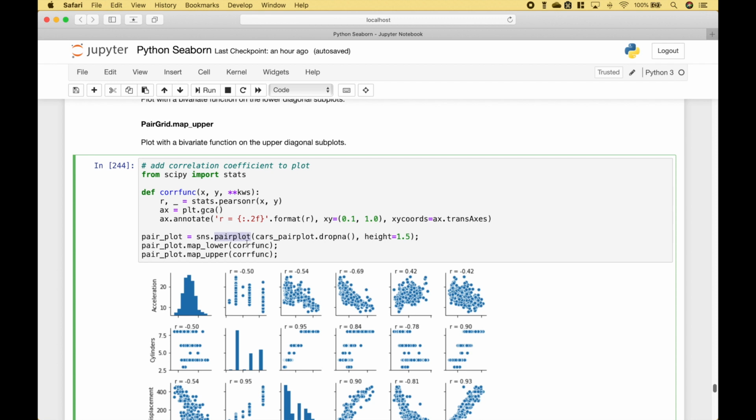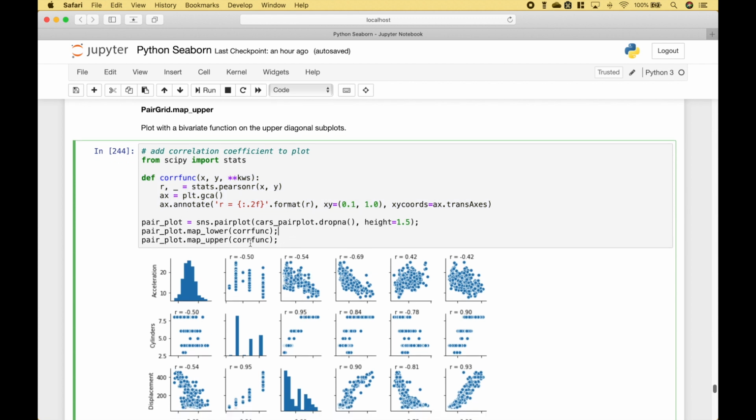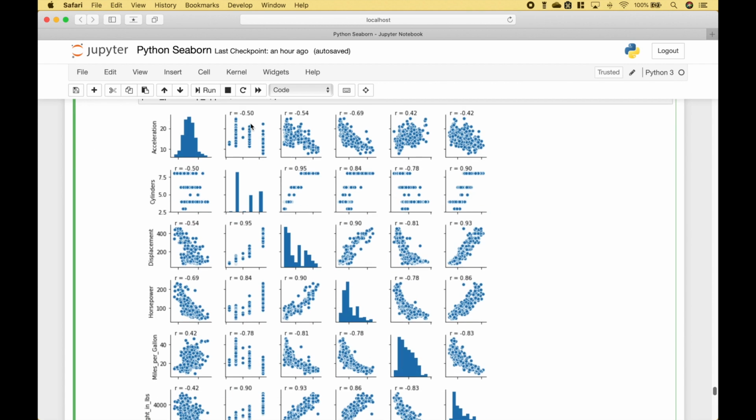For this example, we have created a pairplot, and then we're going to use map lower and map upper to map and plot a function onto the pairplot. Here we have gone ahead and created a correlation function that will help us to plot the correlation coefficient onto our pairplot. And to put the correlation coefficient onto the pairplot, we go ahead and use map lower and map upper, and put the function inside the round brackets. And you can see we have our correlation coefficient on the upper triangle and the lower triangle here.